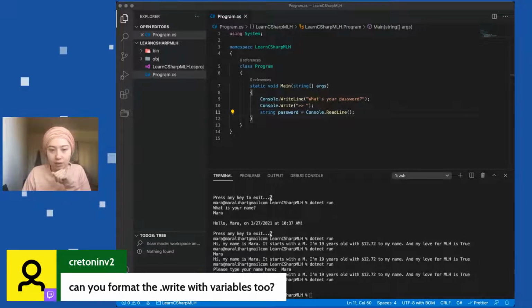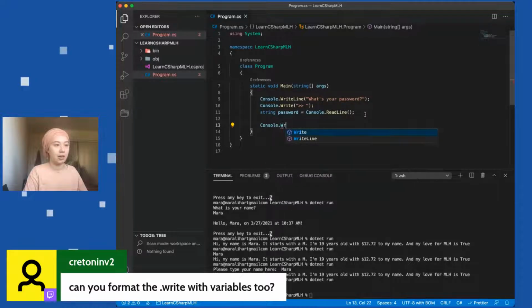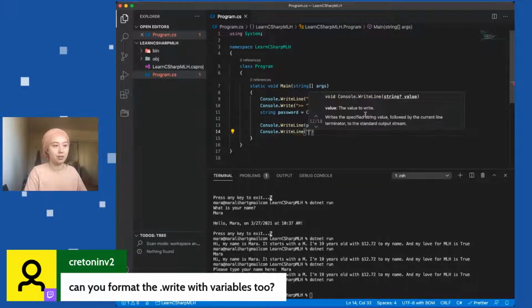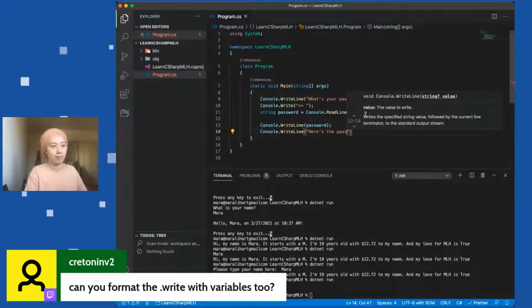Can you format the Write with variables too? Yes, you can. So you can print it out. You can just go Console.Write. You can print it out right here, or there are a couple different ways you can do it. Here's the password.